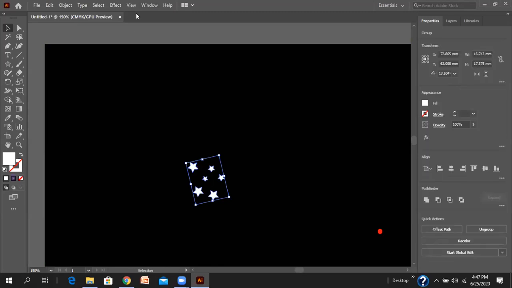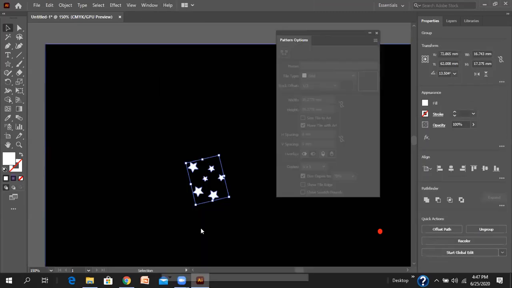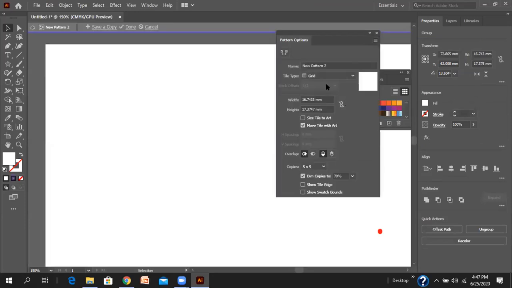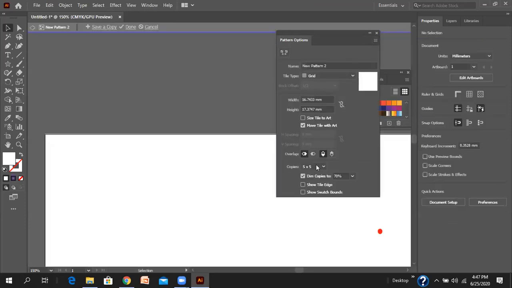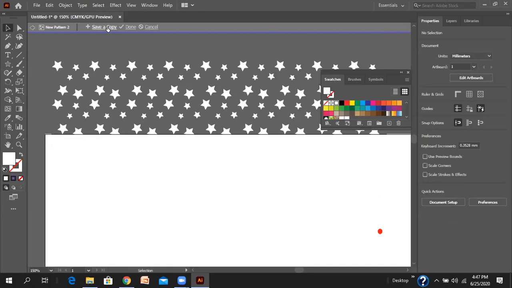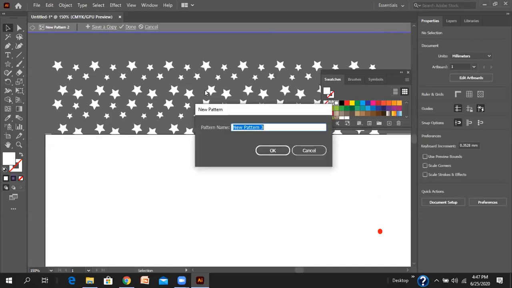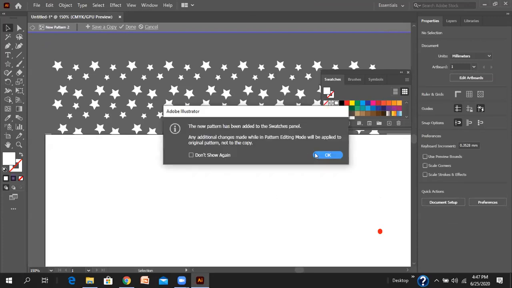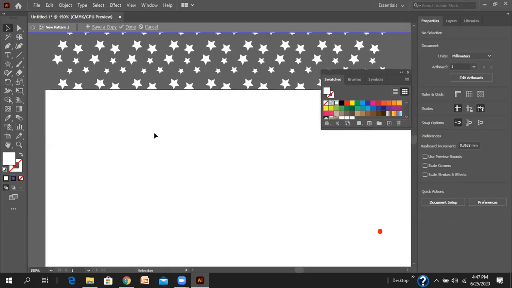Click on that, go to Window, Pattern Options, make new pattern. Okay, you have this. We saw the preview earlier, the 9 by 9. It's the biggest option. Looks pretty good. So let's go and save a copy. Let's name this stars. Say OK. And the new pattern has been added to the swatches. Great. Now let's go back and go out of the pattern.